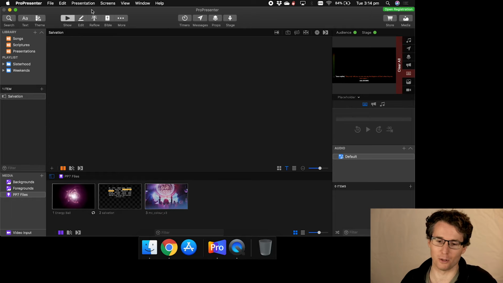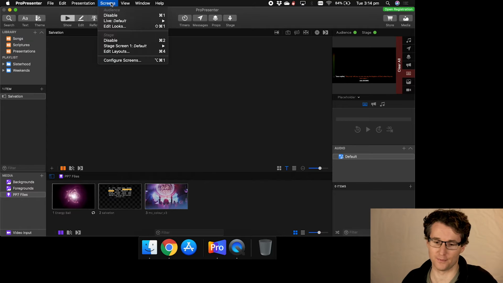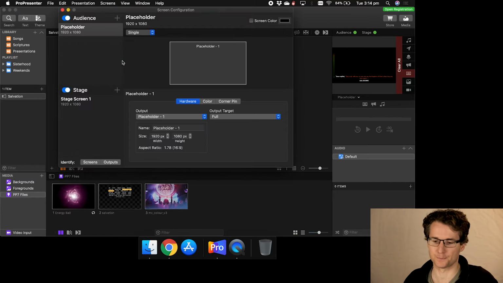So let's jump in and we'll create an output. So we go to screens, and here we go down to configure screens. So we go to configure screens, and here comes up your screen configuration. Now don't be scared, it's very, very simple, it's very straightforward.